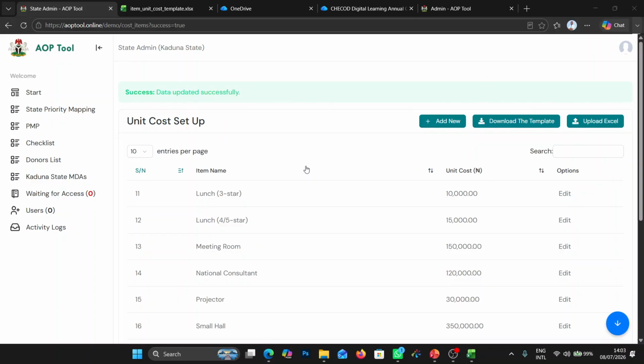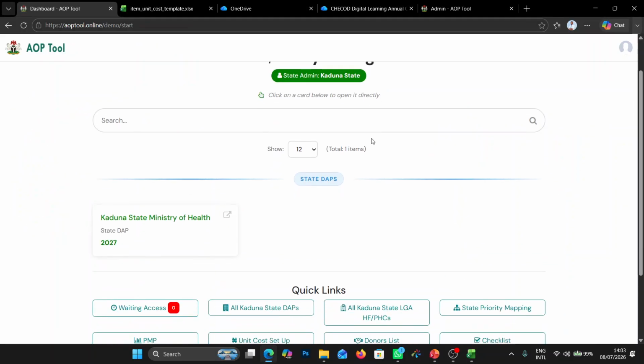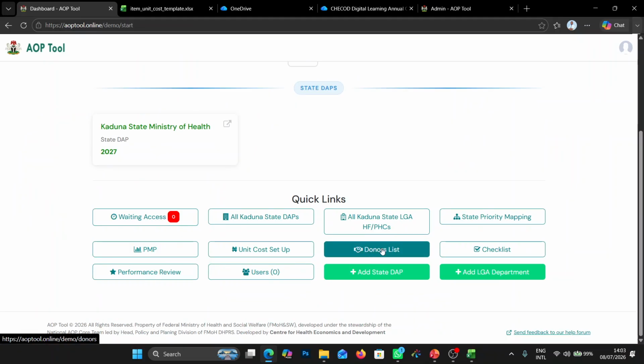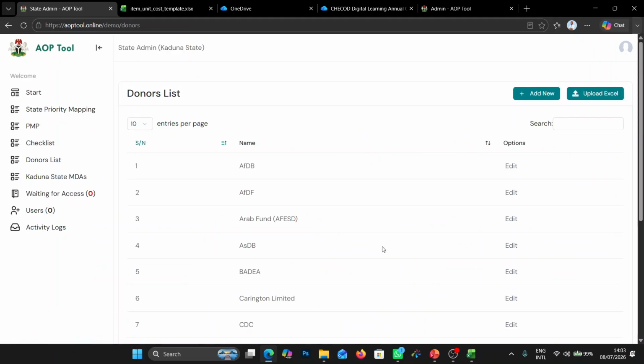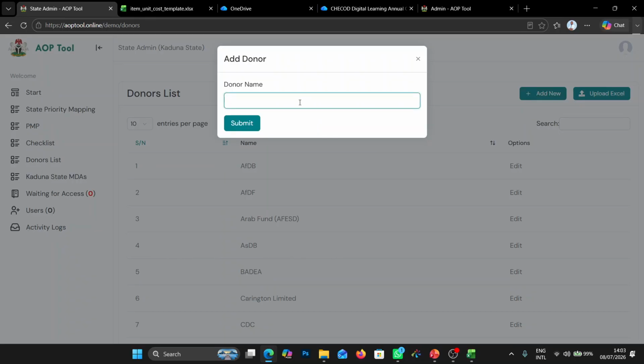Once we've uploaded our unit cost setup, we then want to upload our donor list. So again, we'll go back to the starting point, and then we scroll to the donor list, select the donor list. Again, please note that the donor list can be uploaded manually or by uploading an Excel. So to manually add a donor, we click on the plus sign add new and then type in our donor, and then click on submit.